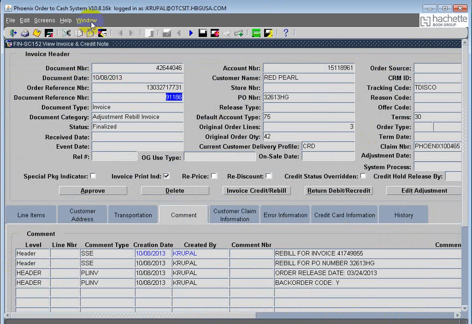To see the credit adjustments, we will have a different document reference number in the same screen. And also to see the invoice details, we will have one special document reference number. The document number is different for invoice, rebill and credit. Yes, so here document category is specified. For a normal invoice, document type is invoice and document category is invoice.